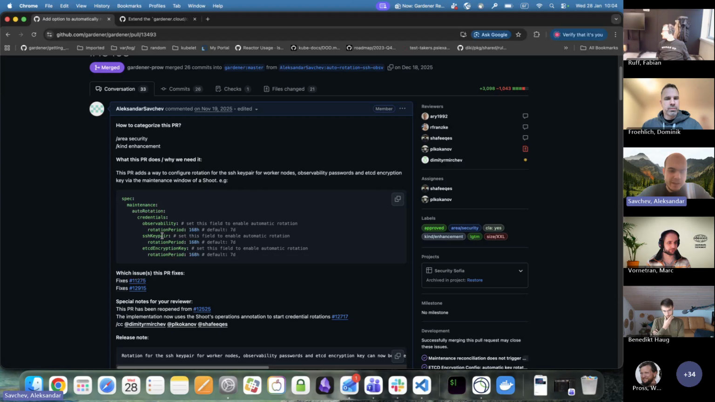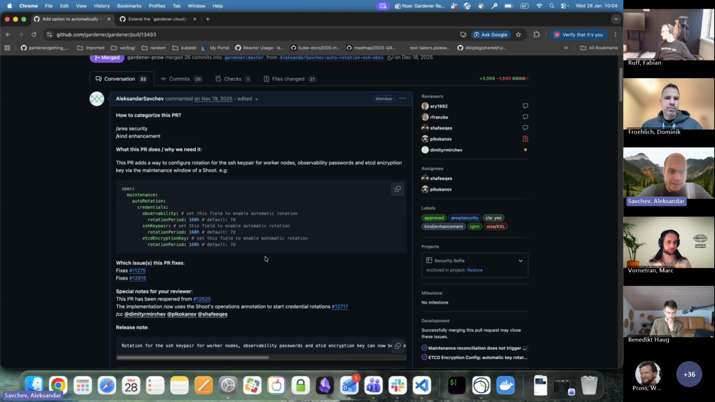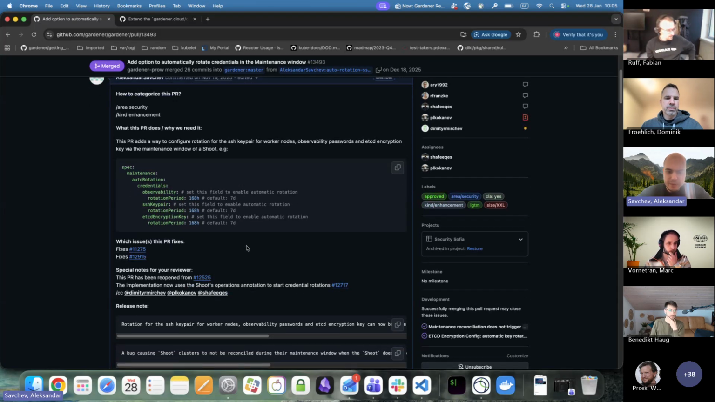And actually when you set, for example, ETCD key and SSH key pair in the maintenance rotation, these annotation operations will be added, the rotate SSH key pair and rotate ETCD encryption key. Also, the maintenance operations will also be added in the maintenance window, so everything actually happens in a single maintenance window and you do not have to wait for the next one. Well, this is the change I wanted to present. Any questions?